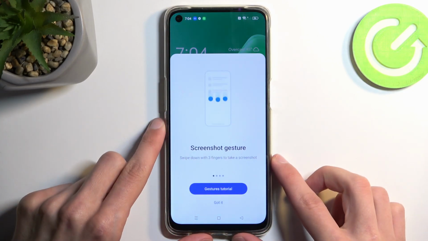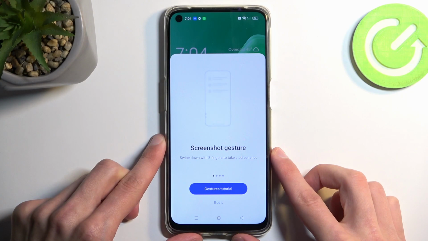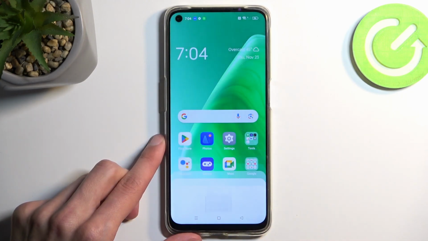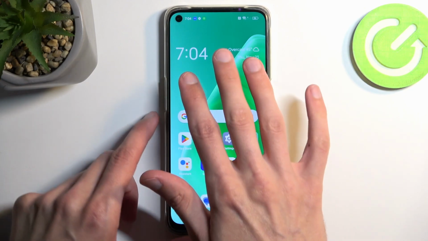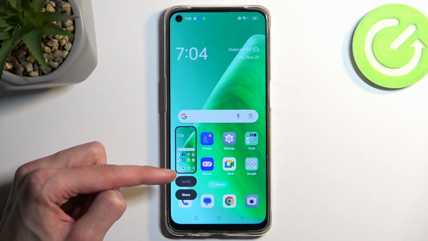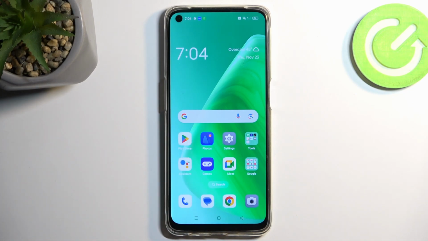You have this sound along with the pop-up. It also gives you a notification that you can capture a screenshot with a 3-finger swipe down. Now, let's do it once more because we do have this pop-up here allowing us to capture a scrollable screenshot and share it. So just wanted to point that out.